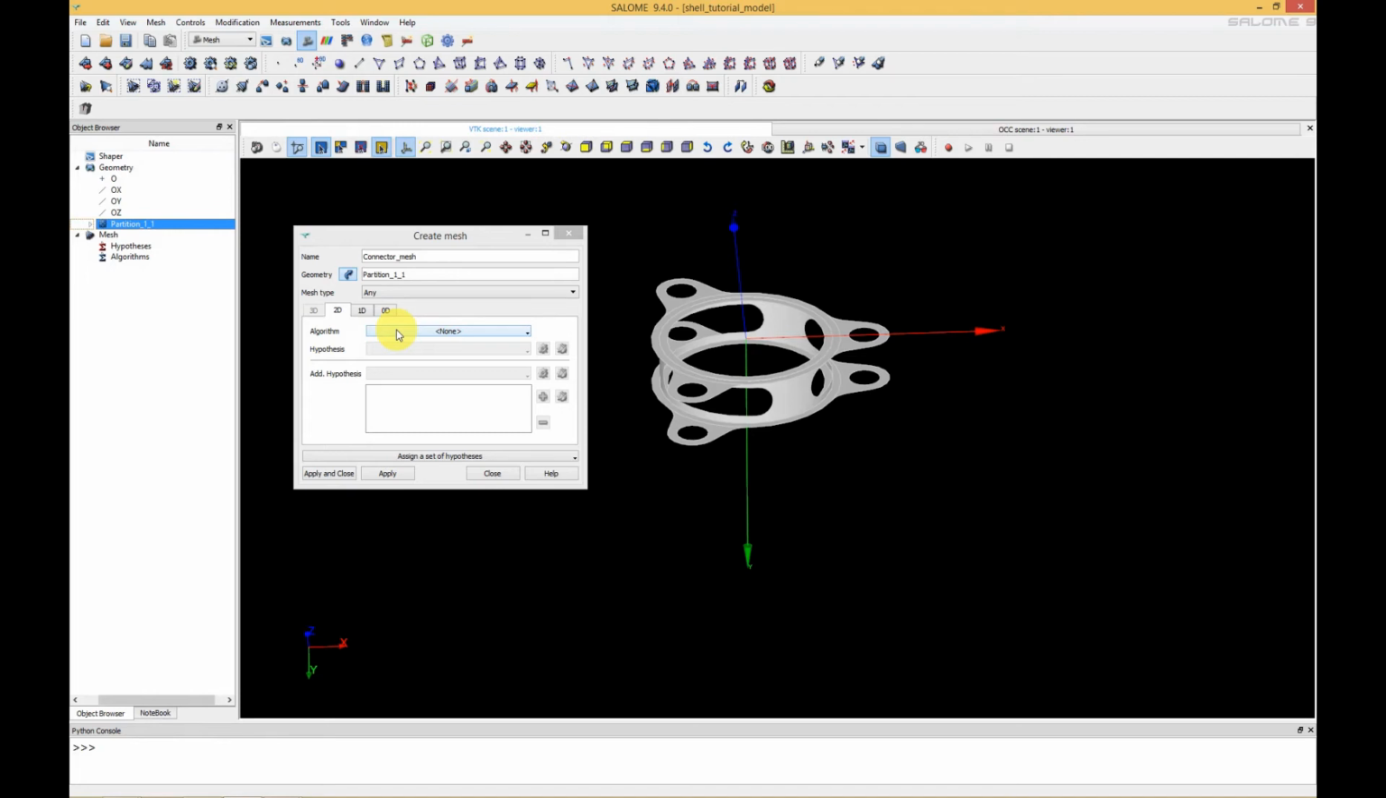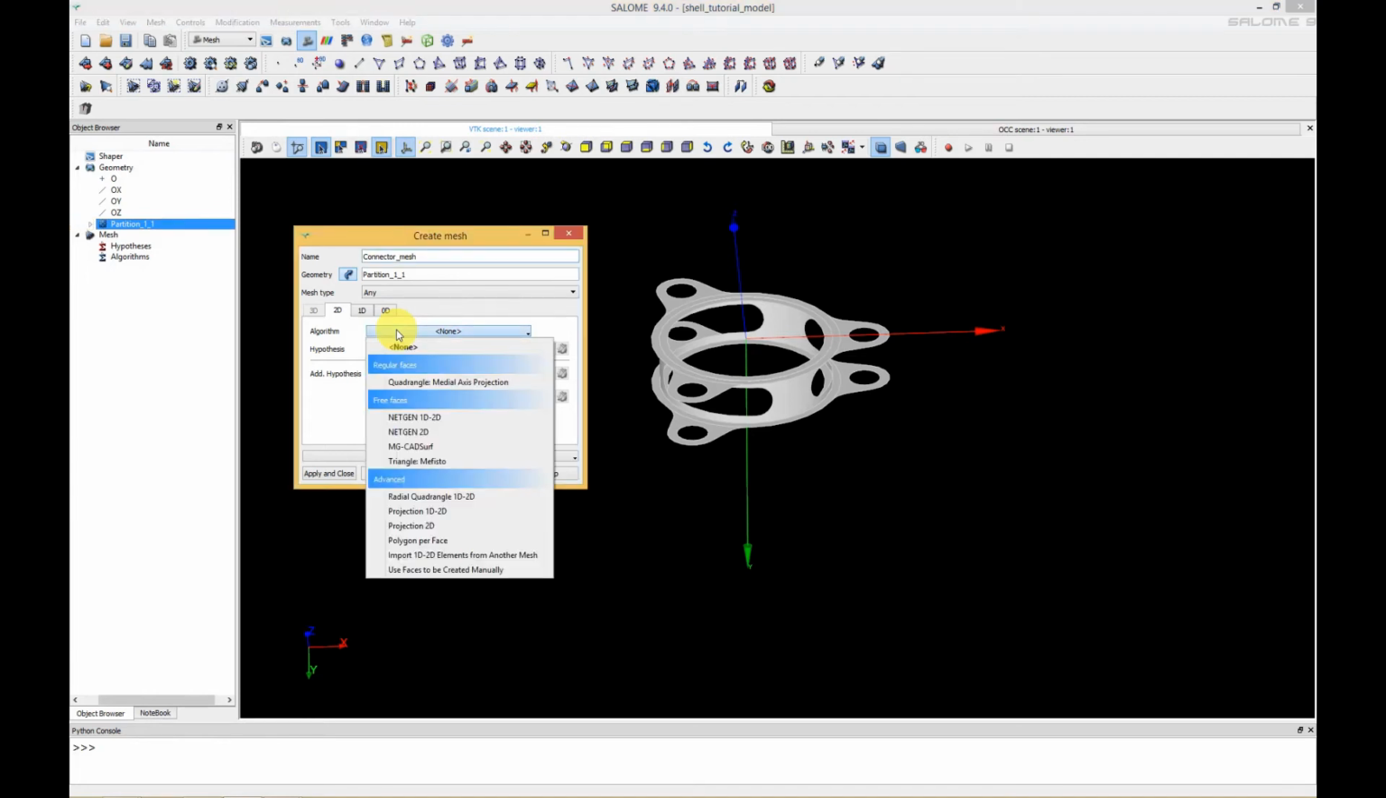So if I go under algorithm here, I can choose basically the algorithm that I want to apply to create my mesh. And for this tutorial, I will choose the NetGen 1D 2D algorithm. This one is very interesting because it will build the 1D elements and the 2D elements without having to go to the 1D tab here. So I'm choosing this one.